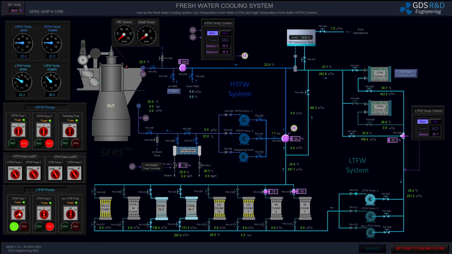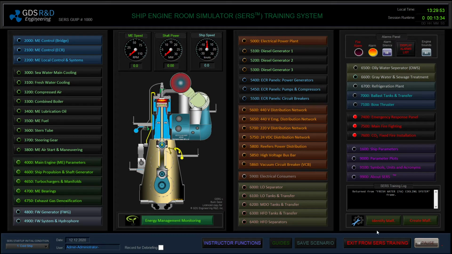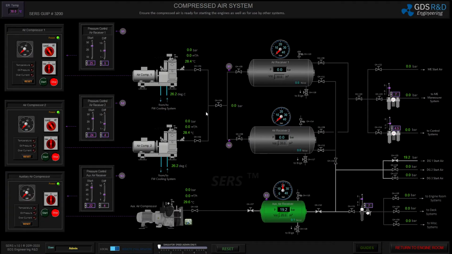And again, I will switch my pump number 2 to automatic mode in case pump number 1 fails. This pump number 2 will start running and supply fresh water. I will switch my temperature controller to automatic mode. And now I'm ready to start my compressed air system.